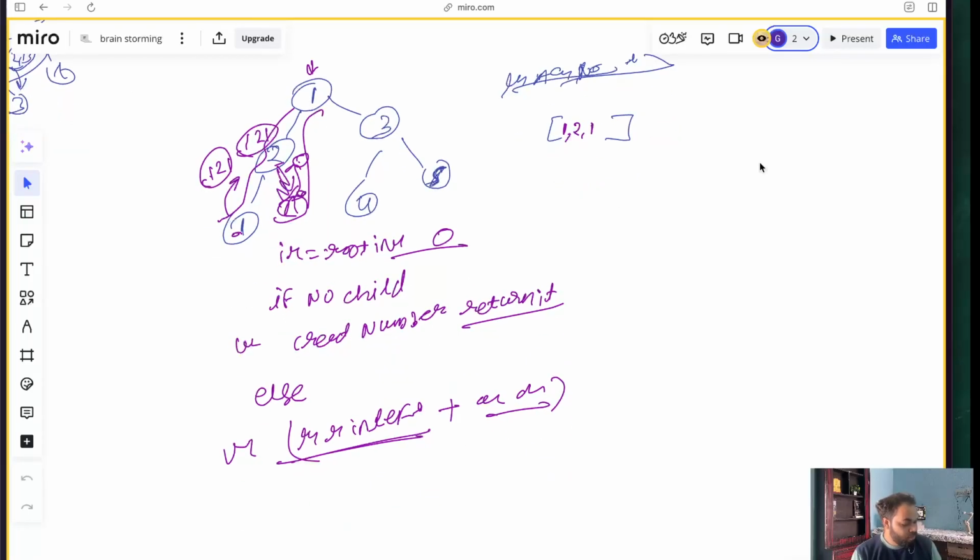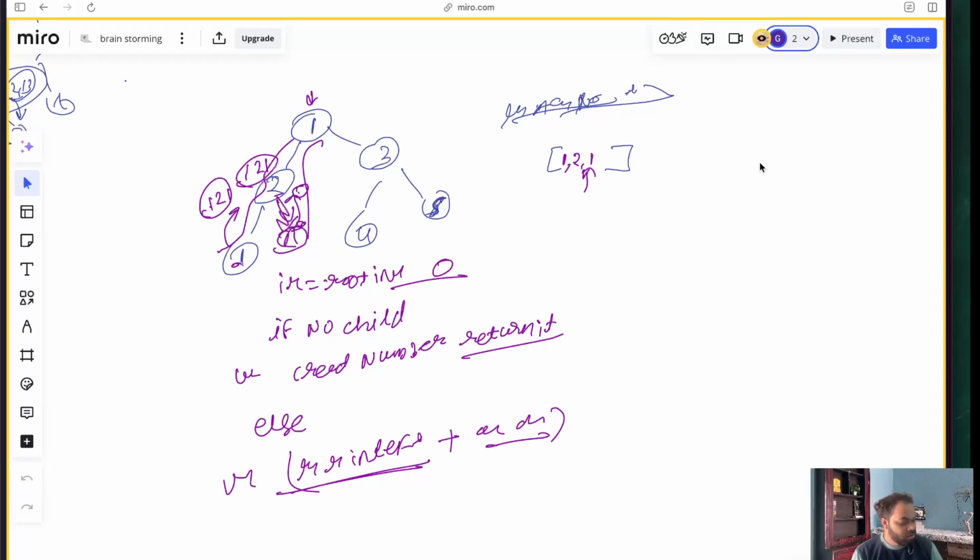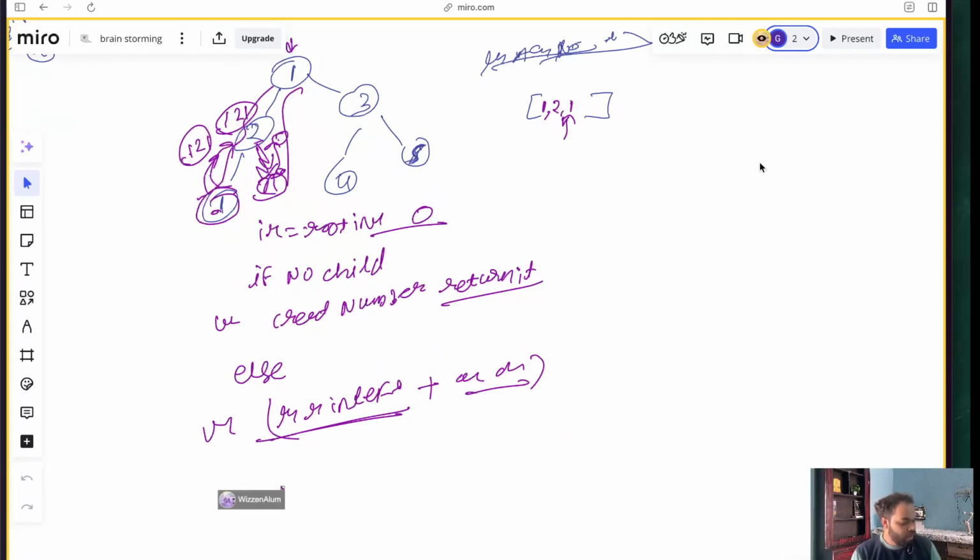And before moving away from this method, I'll pop this because this is already used. Now I'm at this level, right? So array dot pop and then return the value. That's what we will do.